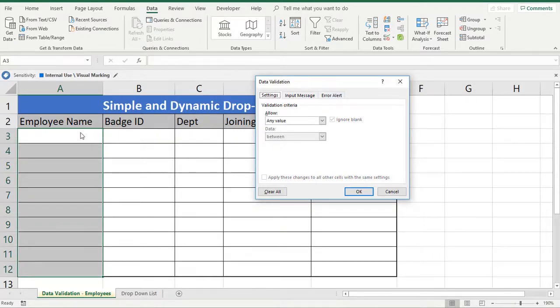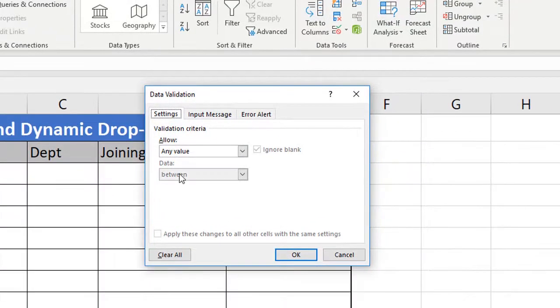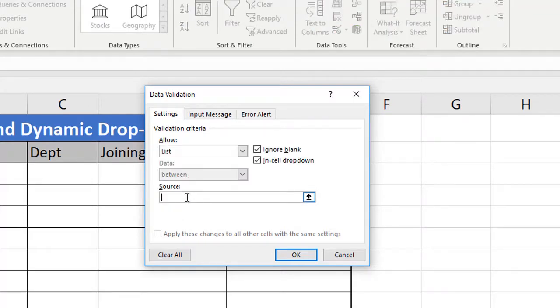Here, first we will see how to hard code the values in a list. Right now in settings, validation criteria, it is Allow Any Value. It accepts all the values, either text or numeric or any other special character. It accepts all. But now we are going to assign a list. We need a list of employee names. I will type manually John comma Smith comma Mark.